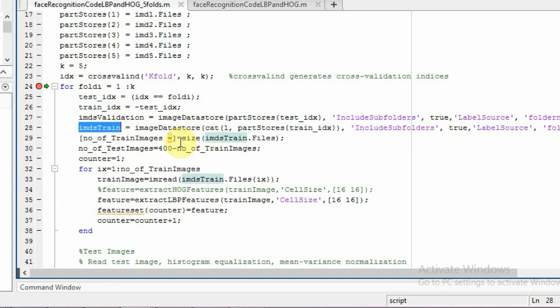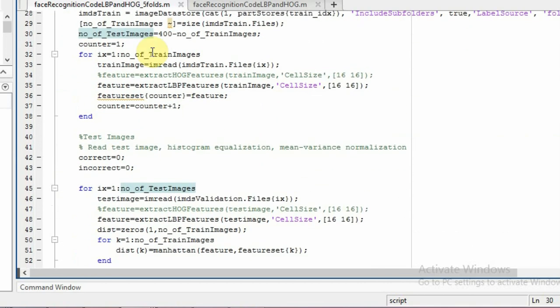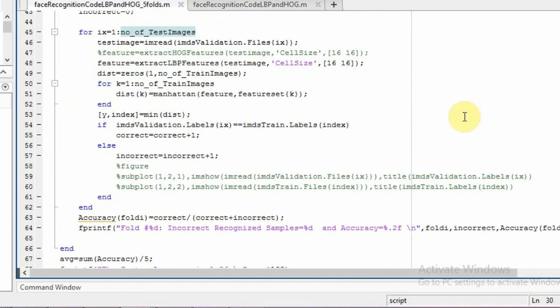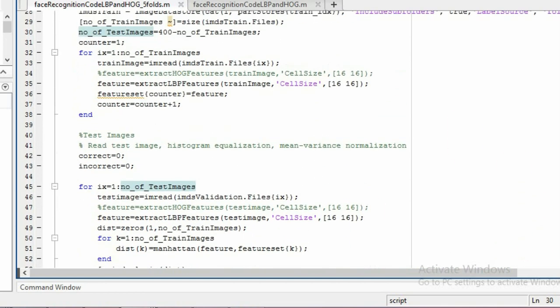The size of them will be computed and stored in these variables. Then we perform the first iteration, so we train a model and test the performance. Here we find the closest feature vector to the current test feature vector, and if the labels of these two feature vectors are the same, it means that the test subject was recognized correctly. Otherwise, we increase the incorrect counter by one unit. And all of this operation will be performed k times.